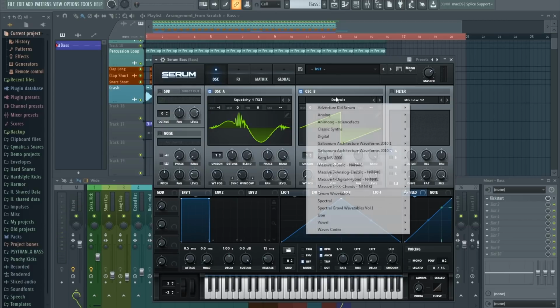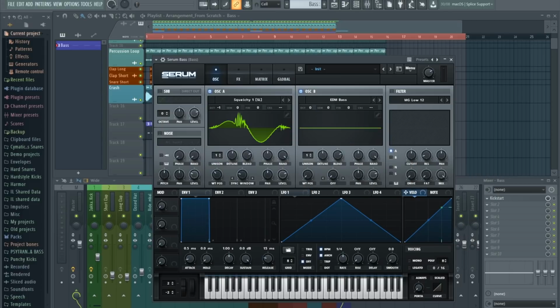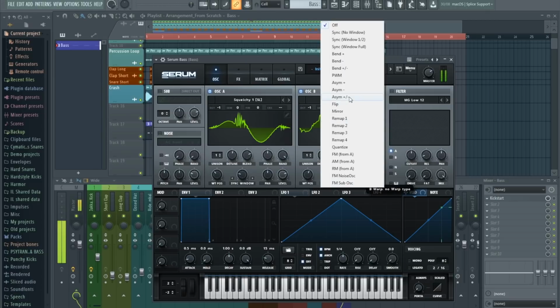add the second one in. This is a wavetable that I've made myself. I'll chuck that in the description for you guys if you want to follow along. Bring that down an octave as well. Put that on.